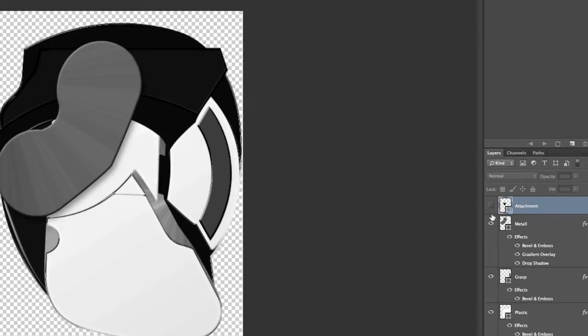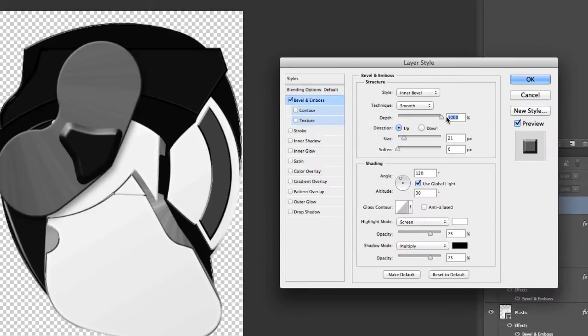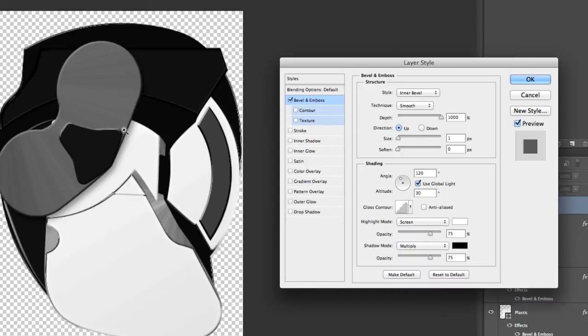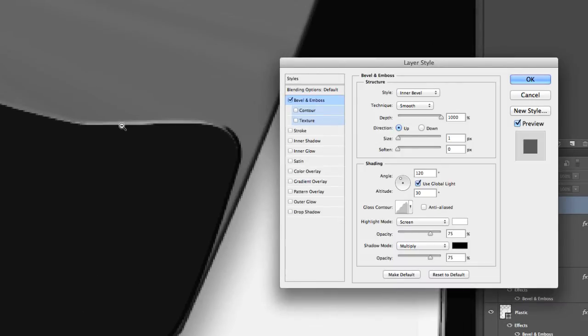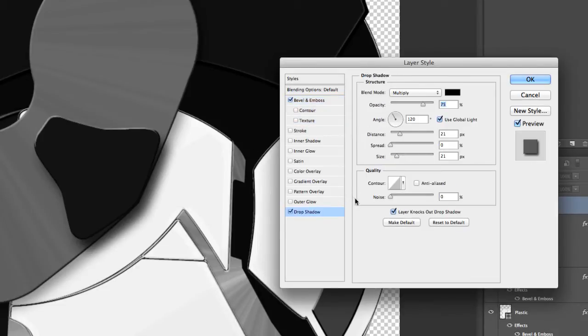And finally, the attachment layer, which is going to have another leather texture, but still needs a little bit of bevel and emboss. Let's see. Change the gloss contour to this funny guy here. Let's move a little bit. Okay, well, looks okay. And add a drop shadow with a lower opacity. And a little softer.